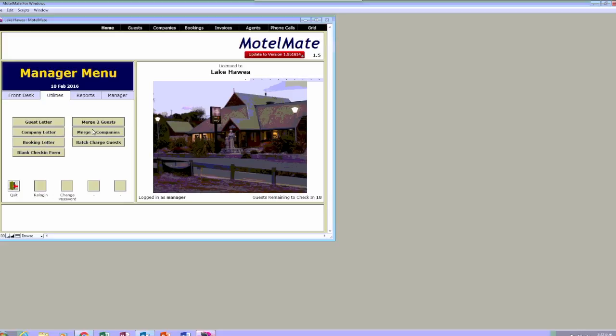Now to tidy up your database, you can merge two guests and merge two companies. So for instance, if you've got 5 different Matts in the system and they're all the same person, you can actually merge them all together to make it a lot tidier and nicer to use. And then you've got the blank check-in form down here if you ever need to print that out before the guest arrives.